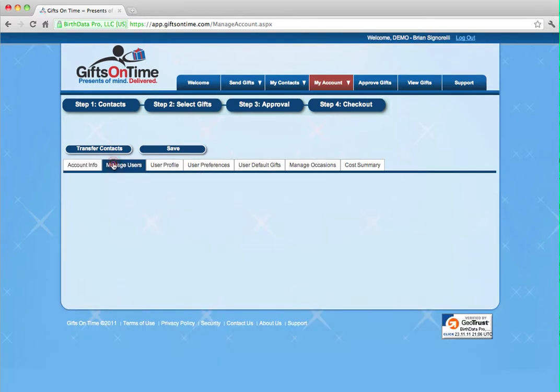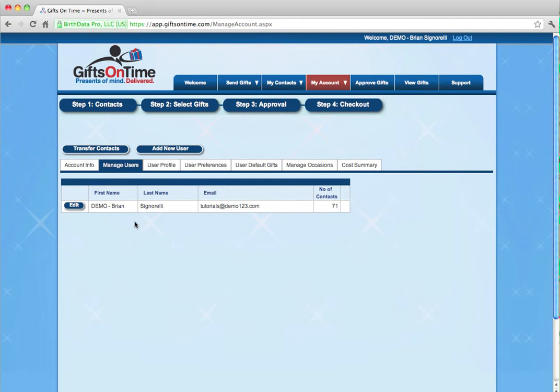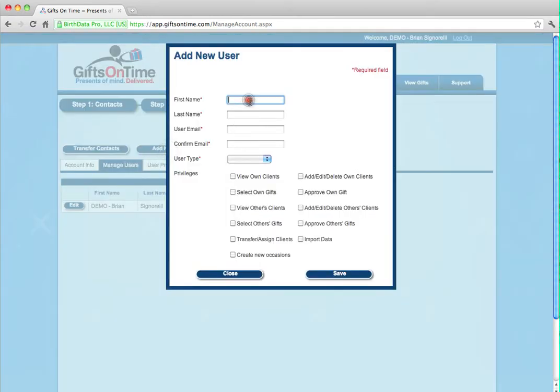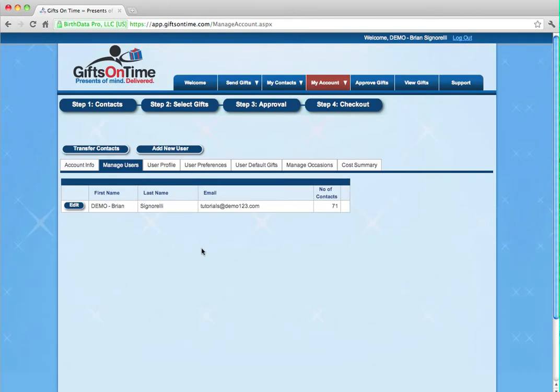Next tab, Manage Users. If you have multiple users in an account, then this is where you would add more users or manage that user's privileges. So to add a new user, you click Add New User, enter in their first name, last name, email address, pick what type of user they are, basic or advanced, or you can pick one by one all the privileges you want them to have, and then you'd click Save. I'm going to close out of this. Then you have a new user added.